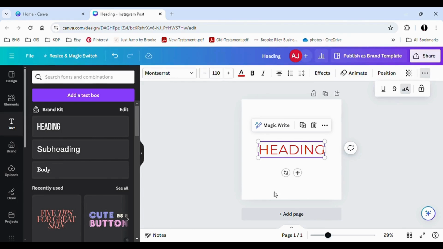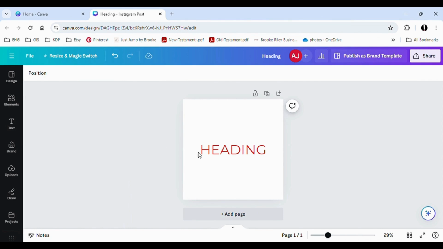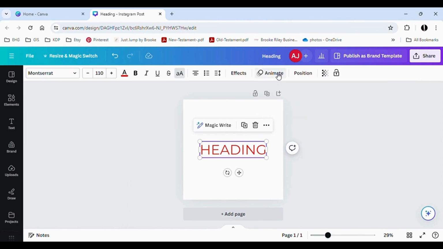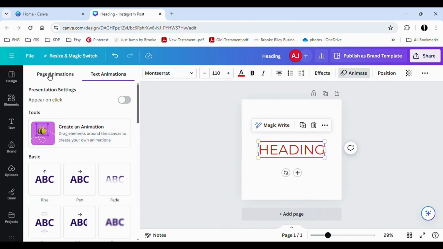Now let's talk about accessing the animation options for text. If you haven't already, click on your text, and up at the top you're going to see Animate. If you don't see that on the bar, maybe it's because your menu bar is open. So click on the text and you see Animate at the top. Here at the top you have page animations and text animations.